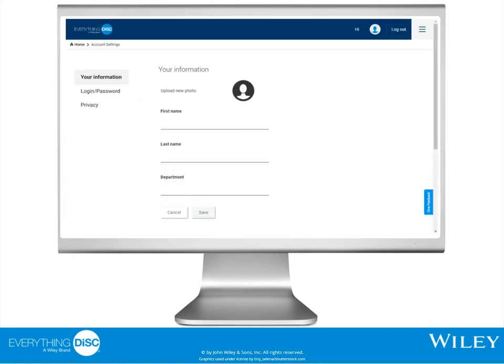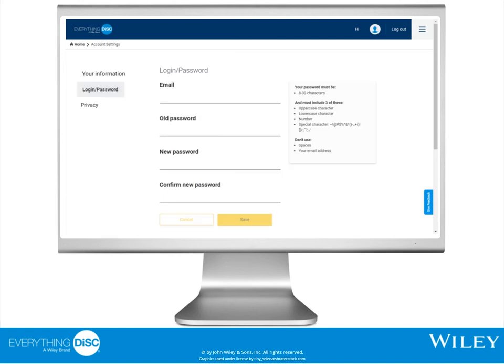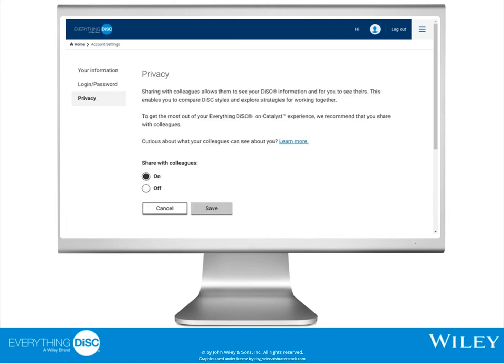The account settings are another way that learners have ownership of their Everything DiSC on Catalyst journey. Learners can customize their account by uploading their photo, editing their name, email, and department, and this is where they can change their password and manage their privacy options.